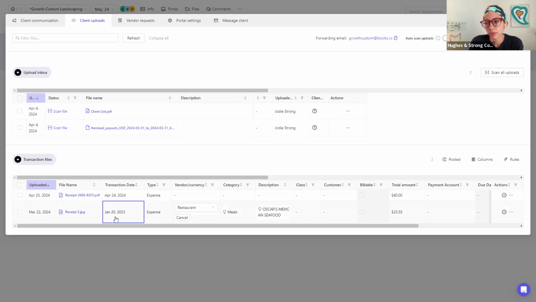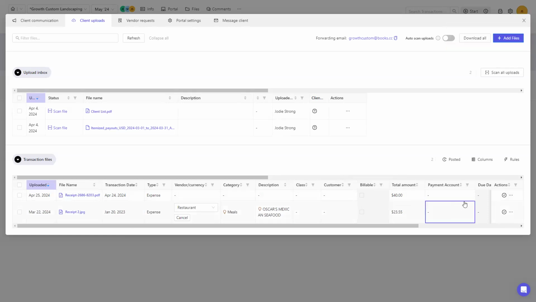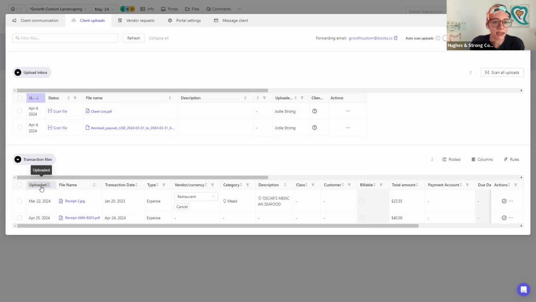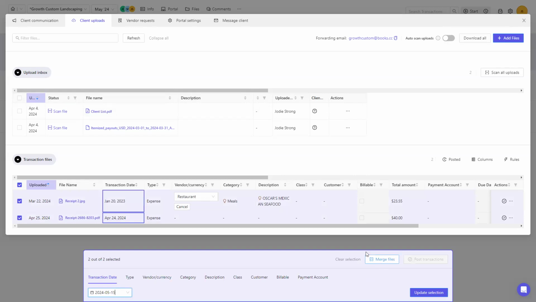Jody, do you know if there's any way to merge receipts at this time? Not off the top of my head, to be honest. There is. You see those two tick boxes to the left of the uploaded column in the transaction files. Just select those two, like you were bulk selecting them. There you go. And then, yep, merge files.